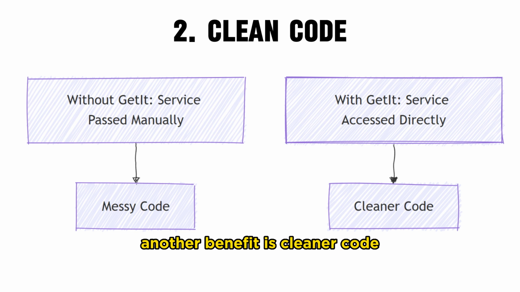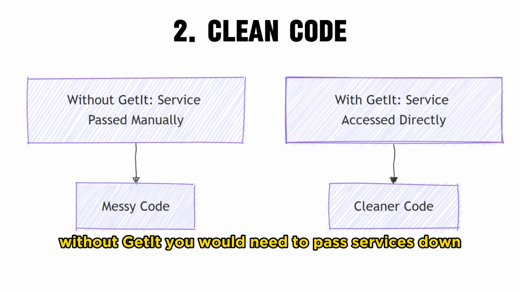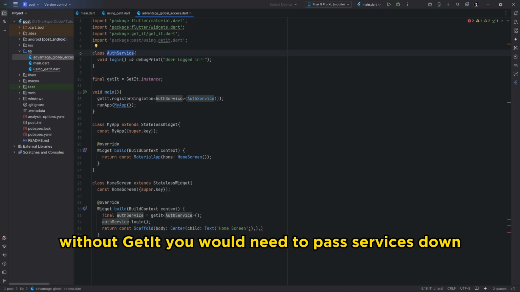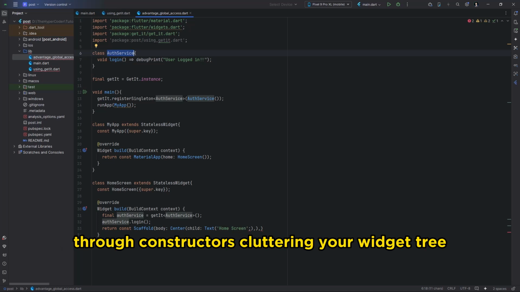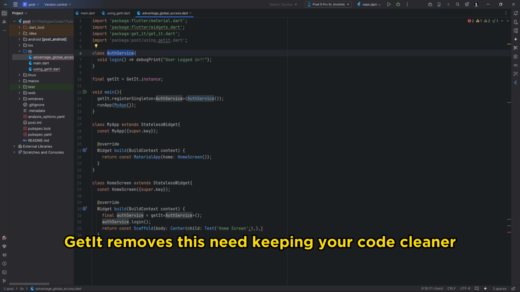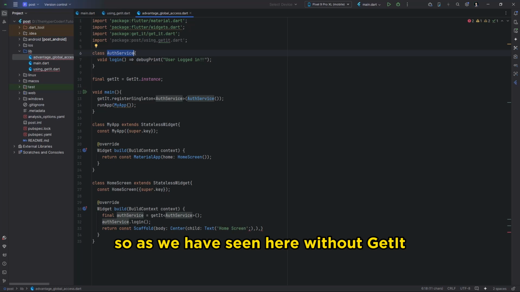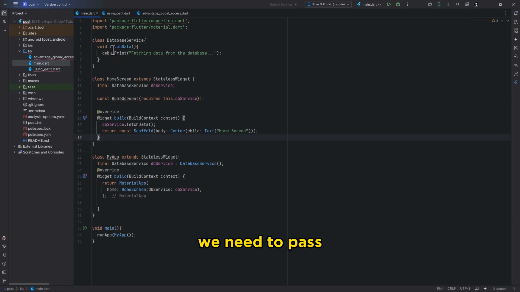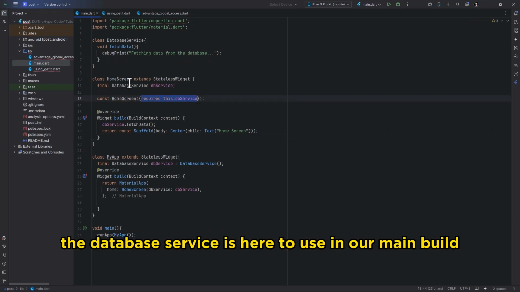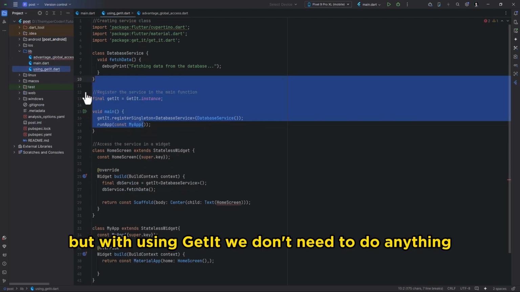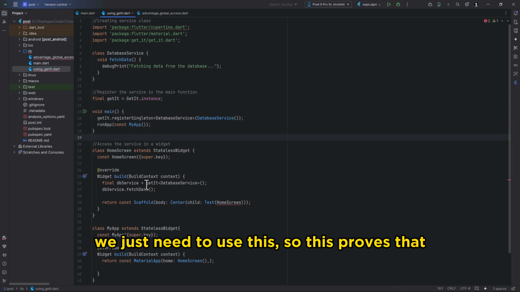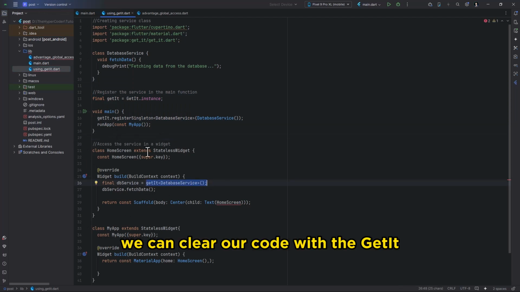Another benefit is cleaner code. Without GetIt, you would need to pass services down through constructors, cluttering your widget tree. GetIt removes this need, keeping your code cleaner. So as we have seen here, without GetIt, we need to pass the database service here to use in our main build. But with GetIt, we don't need to do anything. We just need to use this. So this proves that we can clean up our code with GetIt.